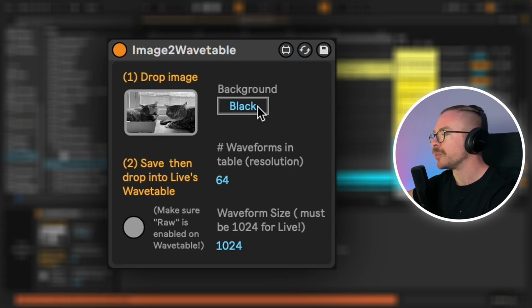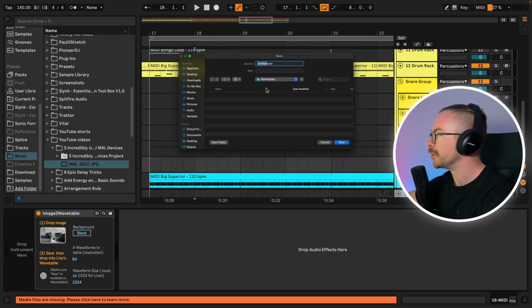If I change the background to black, you can see Hazel here, Amanda here, all in black and white. They're very adorable. Next, all you need to do is click on this little gray circle, and then you can save it in the folder of your choice. Let's call this one Kitties.